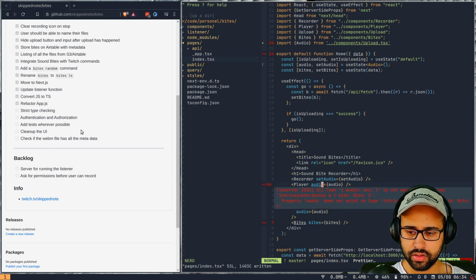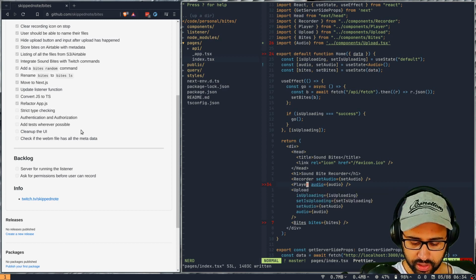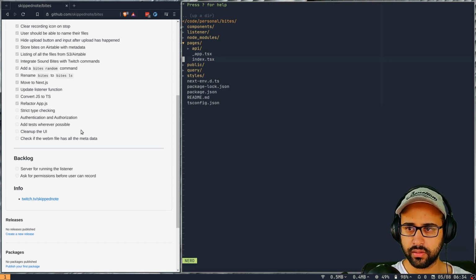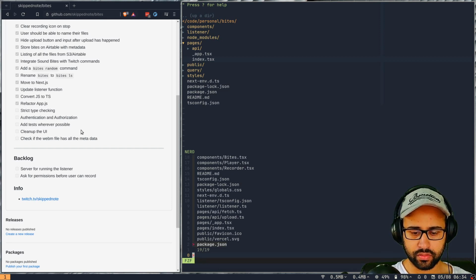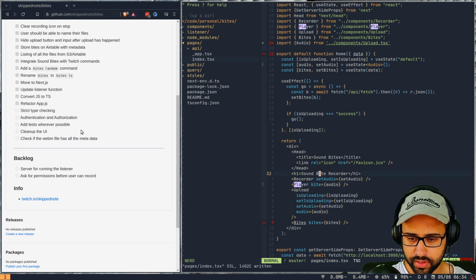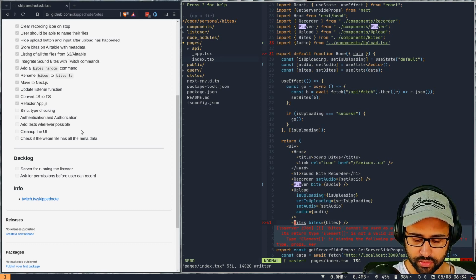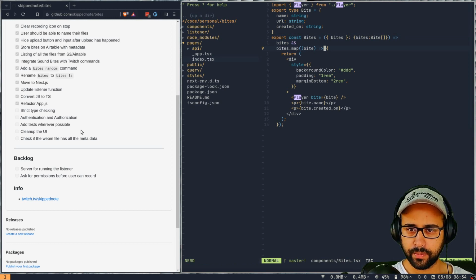But now audio is complaining that player takes in an audio, right? This actually is not audio from what I remember. I think we had renamed it to bytes. Yeah, so going back here, this would be byte. Hopefully this makes it happy. Yeah, and then we have bytes cannot be used as a JSX component. It returns something.